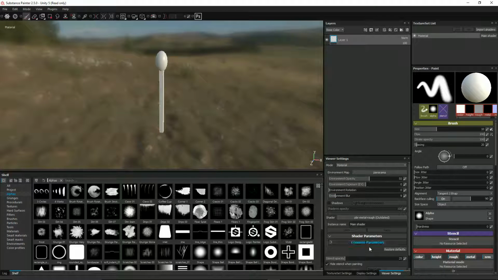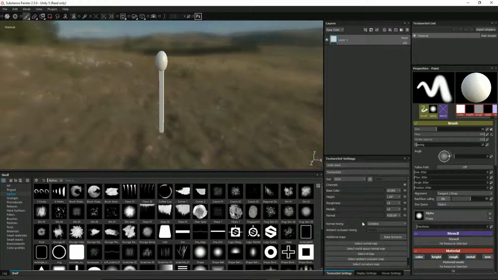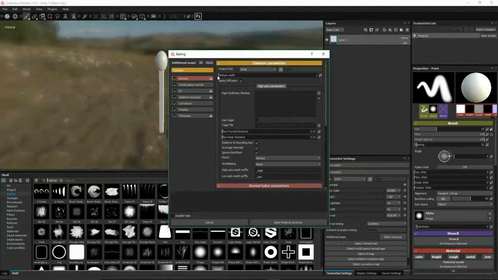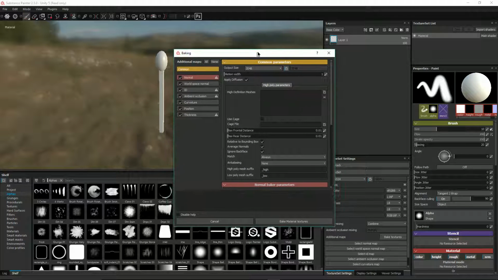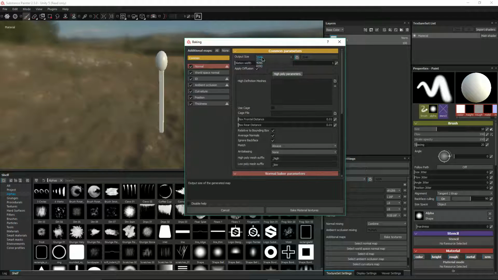So let's go back to texture set settings, because the one thing you always have to do in Substance Painter is bake the textures. What this does is it creates some textures for you, normal maps, height maps, ambient occlusion maps, all of these things here, so you can export them into Unity. So let's get this going. I'm going to make these 1024. 1024 is absolutely fine, and we'll go for anti-aliasing 2x2, and that'll smooth out some of these edges here.